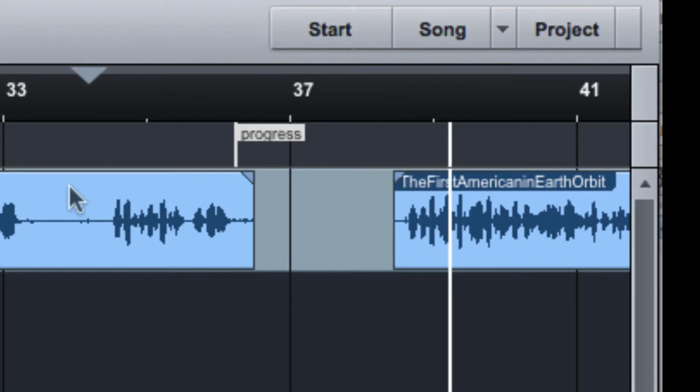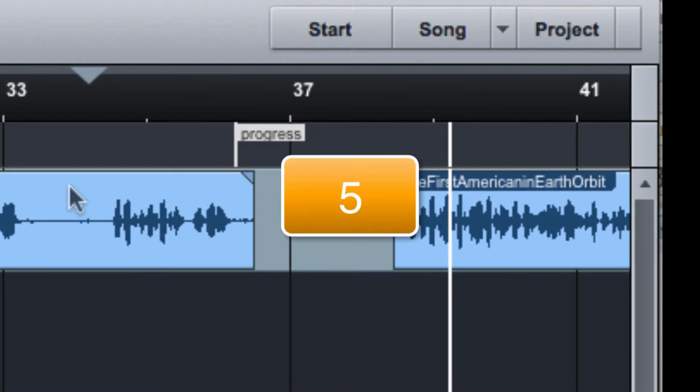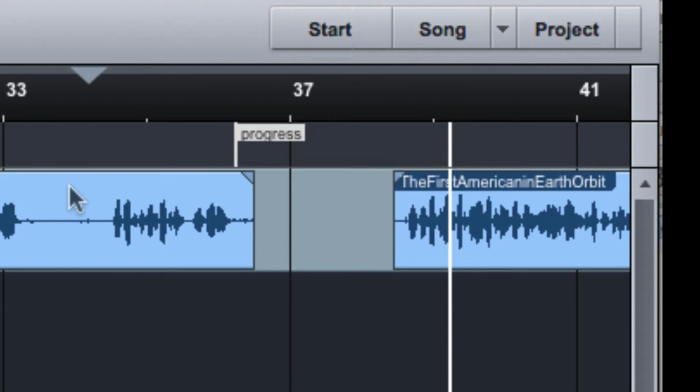A better way to edit this section would be using the Delete Time command, which we will do in another exercise. Step 5. Select the Arrow tool, shortcut 1, and drag the boundaries of the edits to get them just where you want you them.